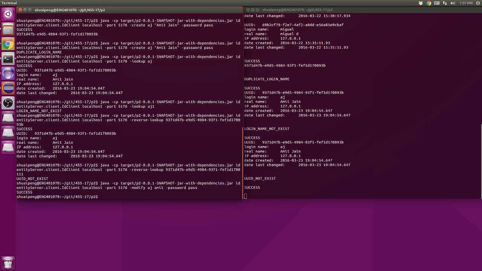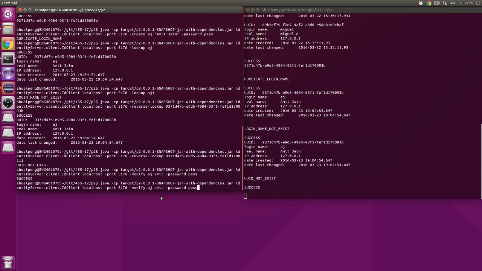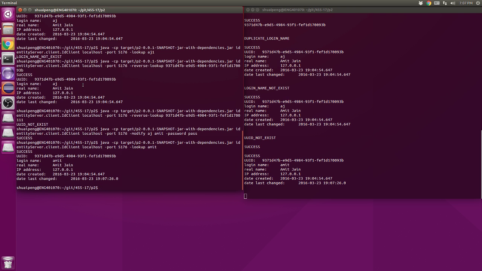And we can verify that this was changed by looking up with the new login name. So look up, and the UUID does not change, which was required as specified. If we're modifying, the UUID should never change.